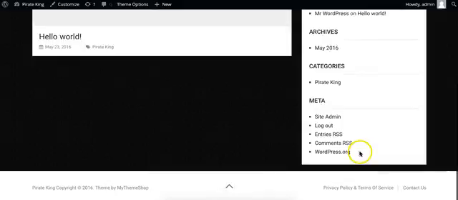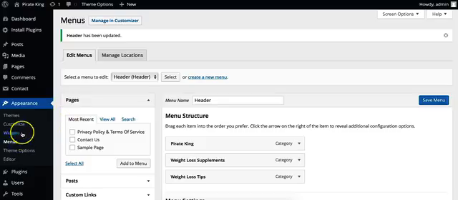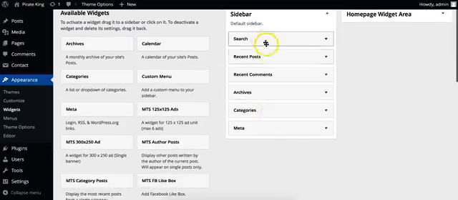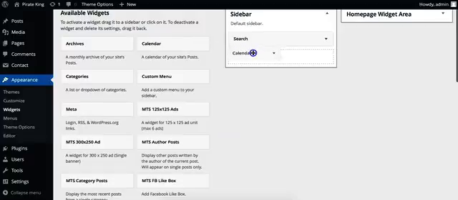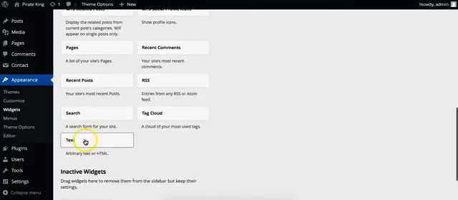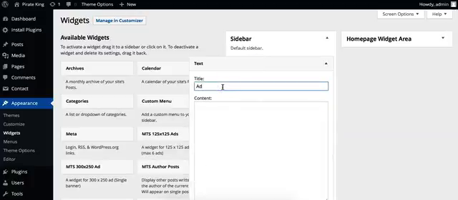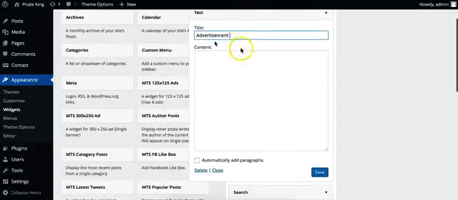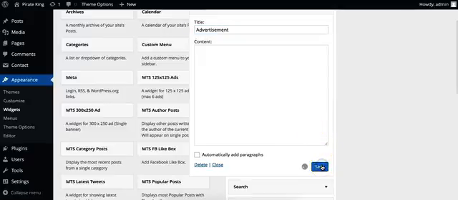Now let's go ahead and fix all this stuff here that we see. And to do that, it's very, very simple. We'll select Widgets, and we'll just remove recent posts, recent comments, archives, categories, and meta. We can add a calendar. Let's go ahead and add a text right now. We'll name this text advertisement. This is where our ad is going to go. So just leave this content empty for now, but go ahead and add this. And we'll click Save.